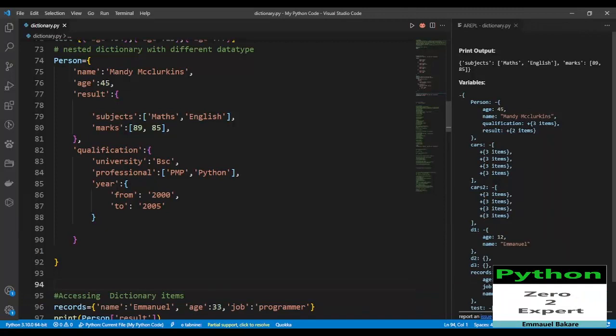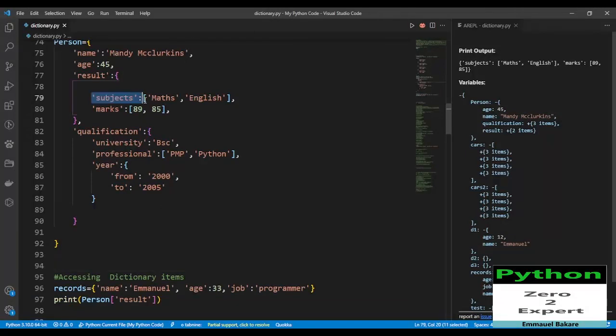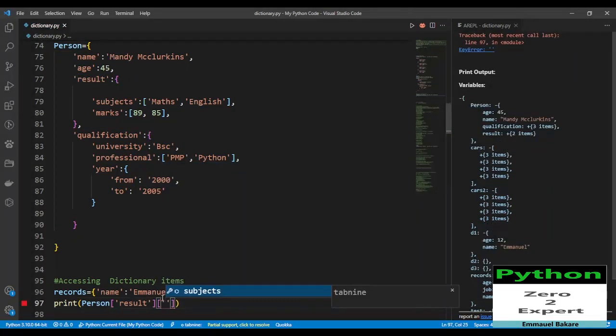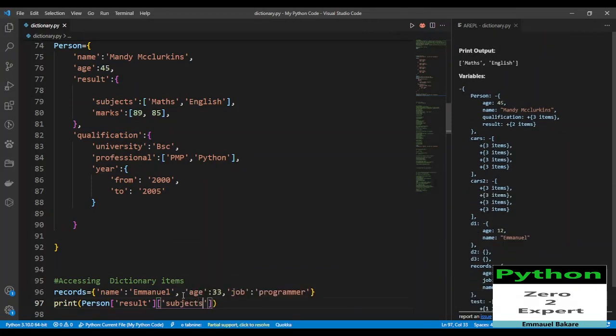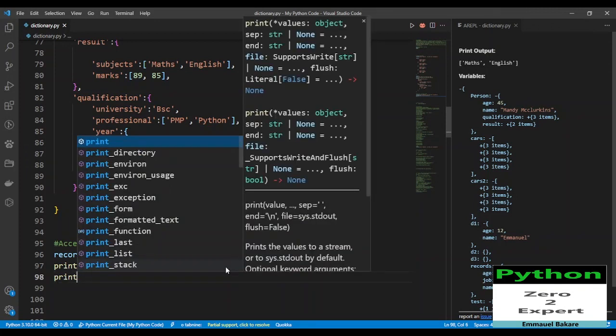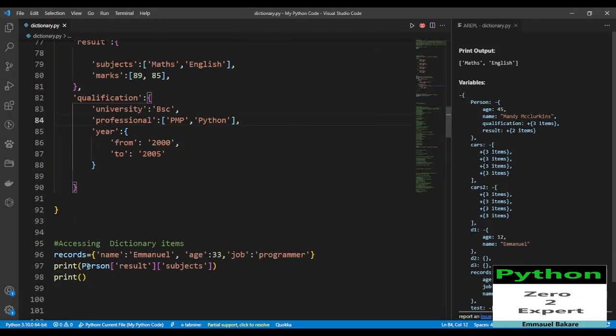Let's take this down so we can have more real estate. If I want to print the subjects in the results that is in dictionary person, what I'm going to do is I'm going to say person results, and then I'll put another square bracket and put subjects. So right now it's going to print out this list. It's going to return a list that has maths and English. So this is how you can actually traverse and print out items in your dictionary, no matter how nested they are.